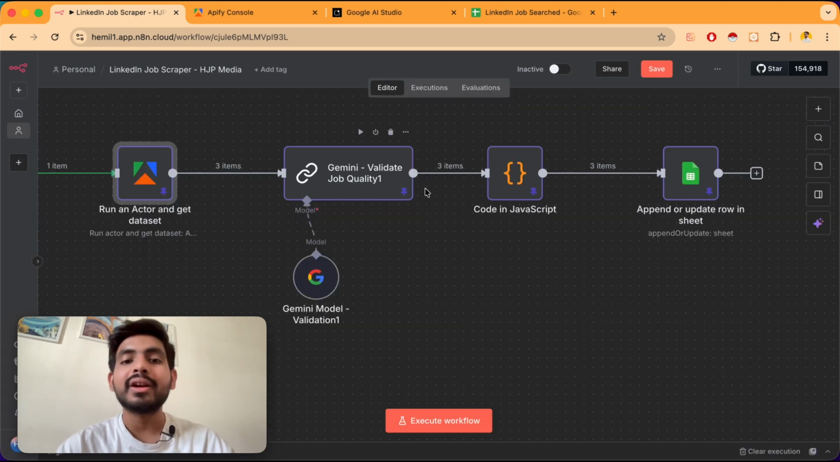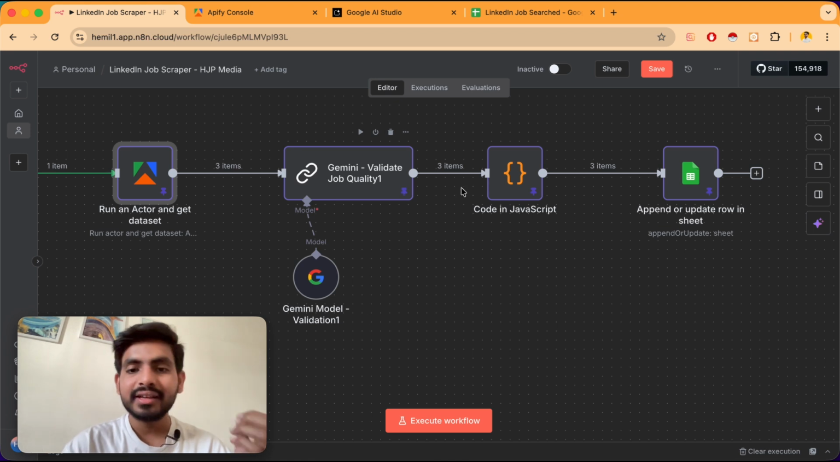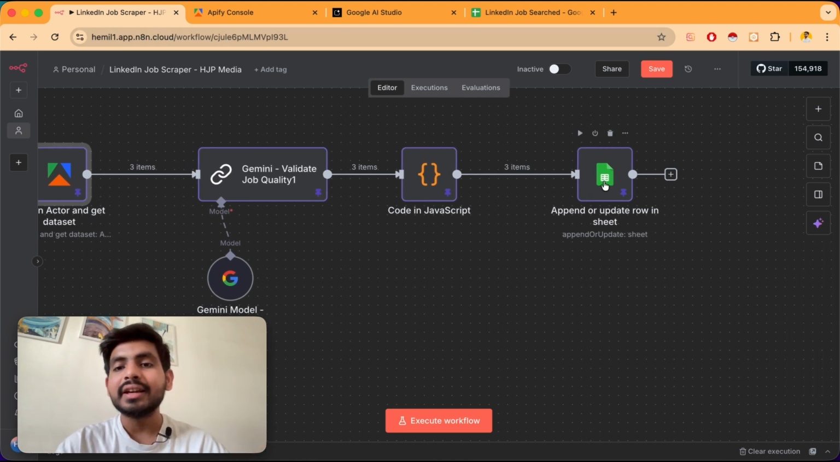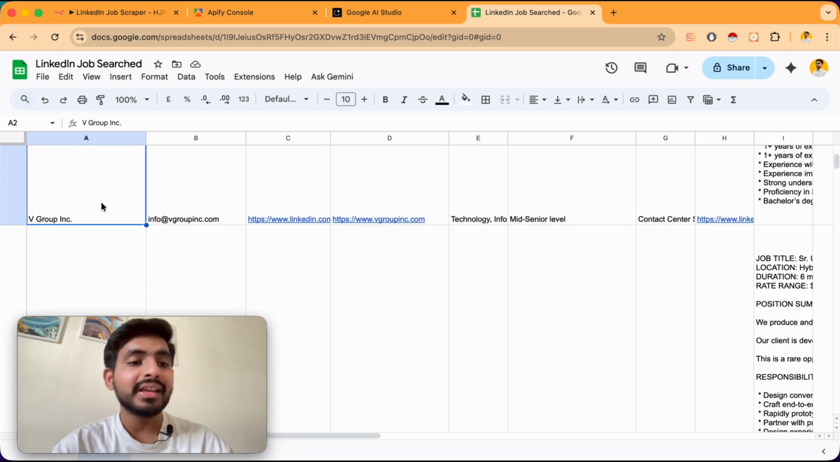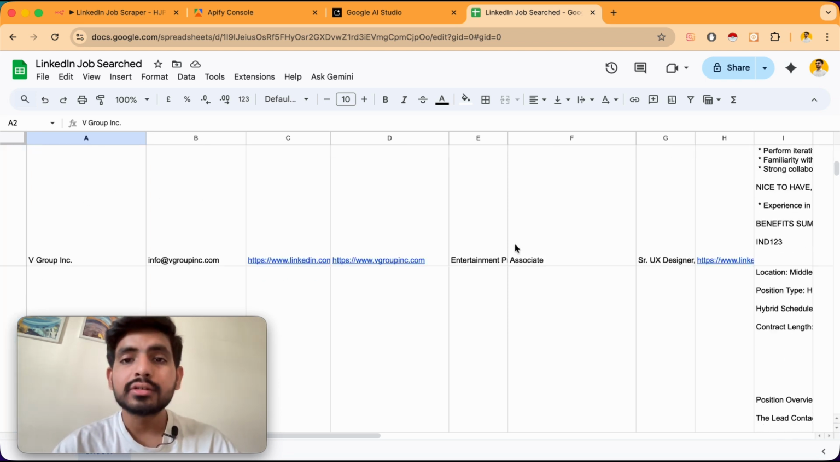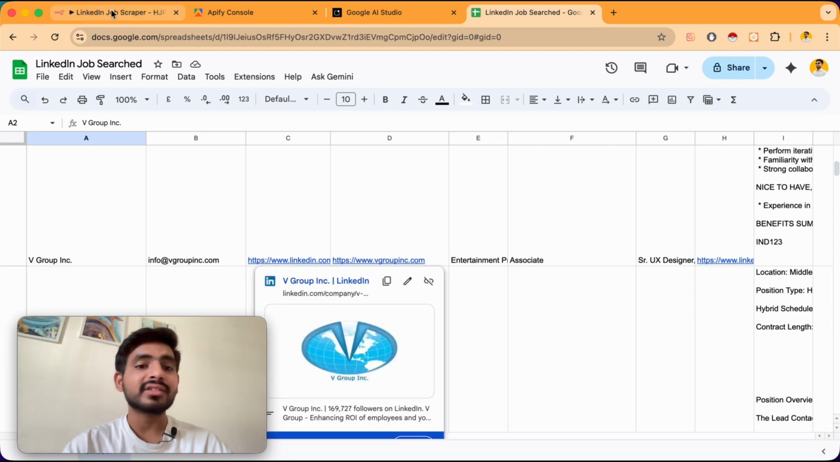We added one chat model here to scrape the email ID and the domain of that company, and after that all the data is uploaded here in Google Sheet. So you can do outreach from the email here, and the company name is here. Let's go check how to build this type of automation on n8n.